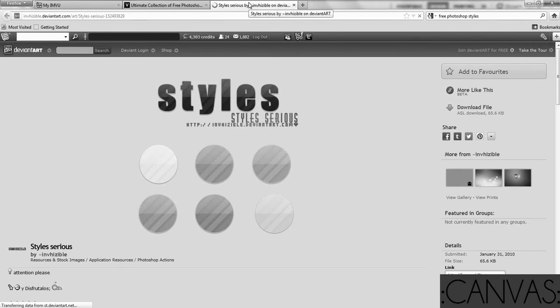Usually you'll be directed to DeviantArt. It'll say download file. If it doesn't say ASL and it says zip, go ahead and open the zip file, but if there's no ASL, don't download it, because if it's a PSD, it will not show up in patterns. Obviously you can do it that way, but an ASL takes you right to the point and it's not much of a hassle. So we're going to click on download file.